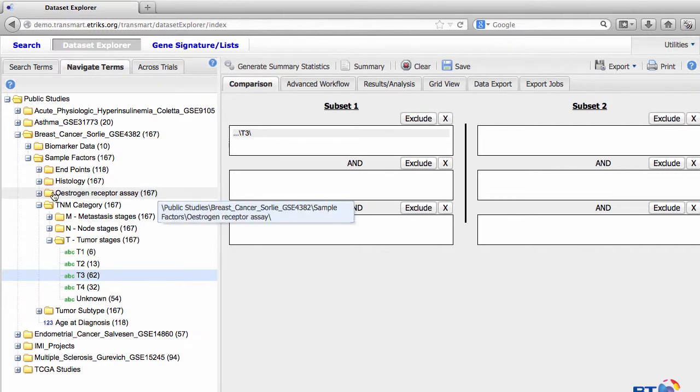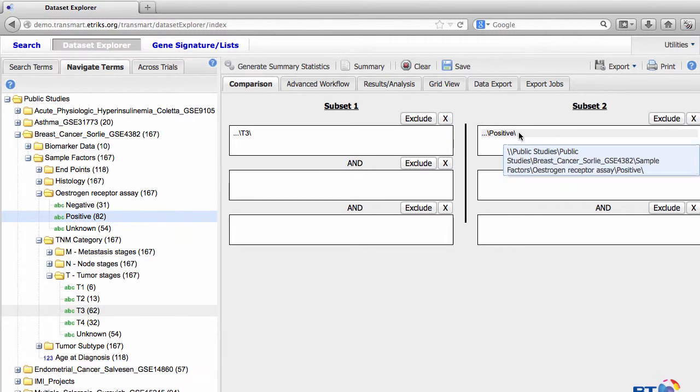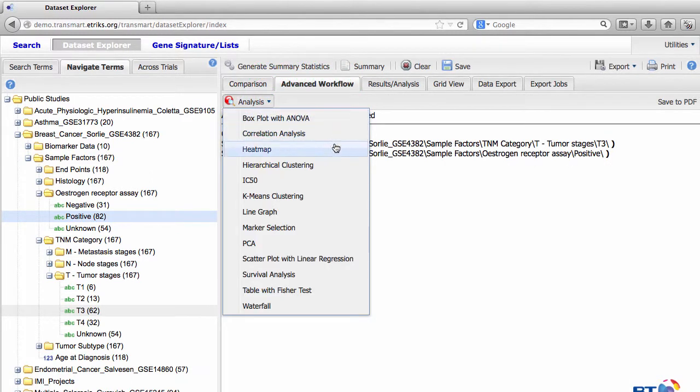To get my second set of data, I will open the estrogen receptor assay folder, and I will click and drag the positive data into the subset 2 box. Now click the Advanced Workflow tab. Click the Analysis button, and from the drop-down, select K-means clustering.